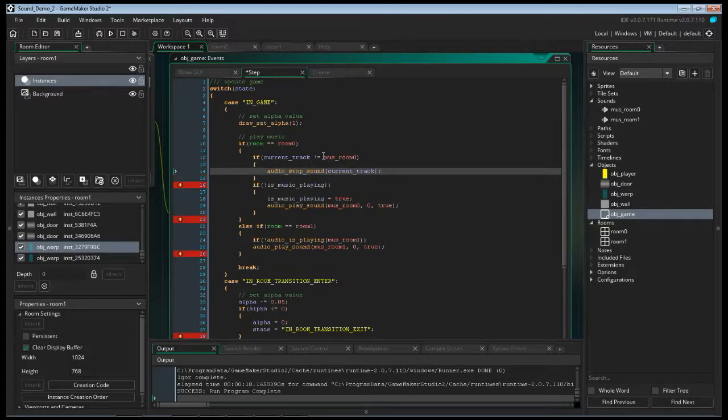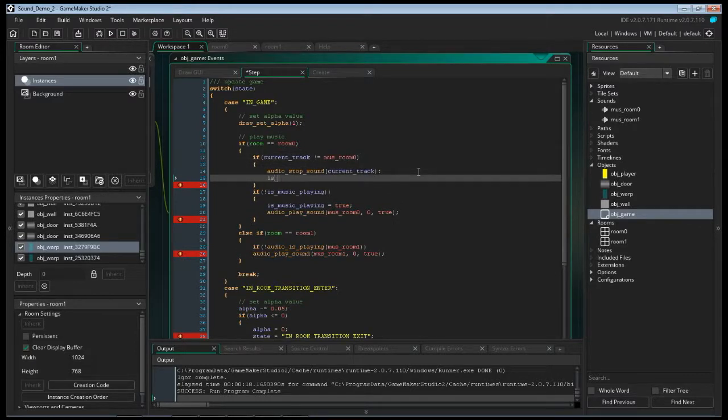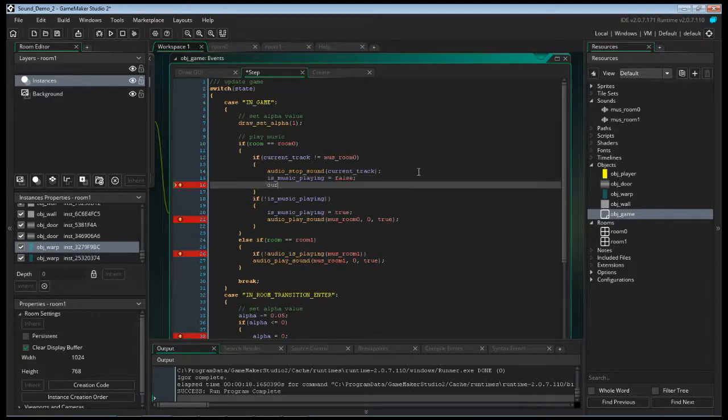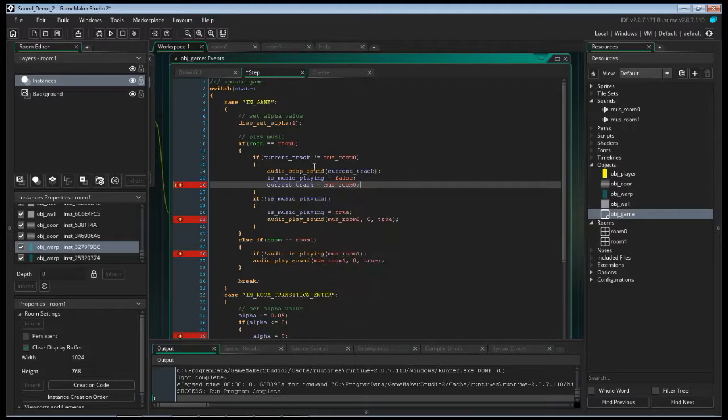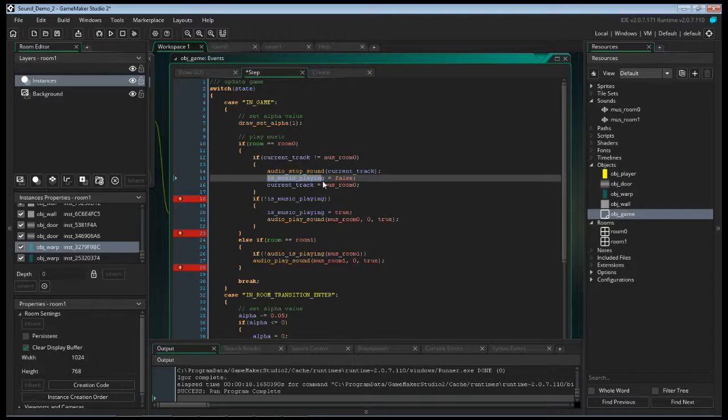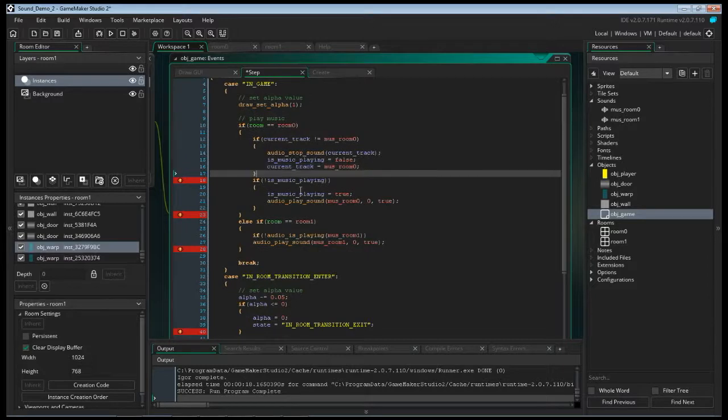So if the current track is not this, then we're going to stop the current track, and then we're going to say is music playing. That will be now false, and we will set the new track. So current track will now be set to music underscore room 0. So if it's not the track that we want, we'll stop it. We will say that the music is no longer playing, and then we will set the new track. And then it's going to come down to this one.